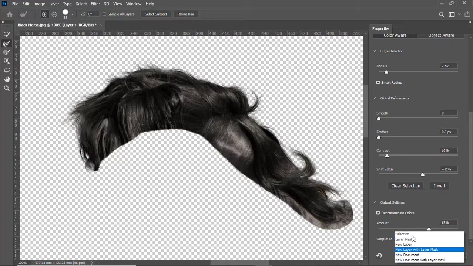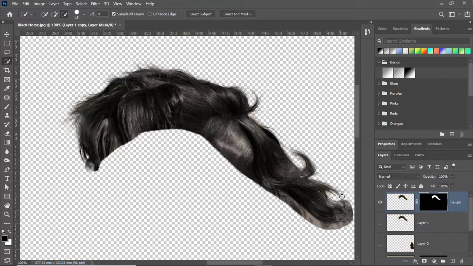Here is the output option. I can also make the selection of the output layer or create a new layer. Right now I'll go with the new layer with the layer mask and then click OK. The selection is much better. Let me zoom out the image.